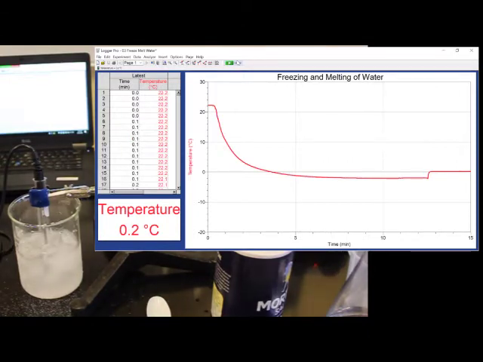Okay, 15 minutes have passed and the program Logger Pro stopped collecting data. We keep the test tube submerged until part 2. Looking at the graph, you need to answer some questions for the lab, and I will prepare for part 2 now.